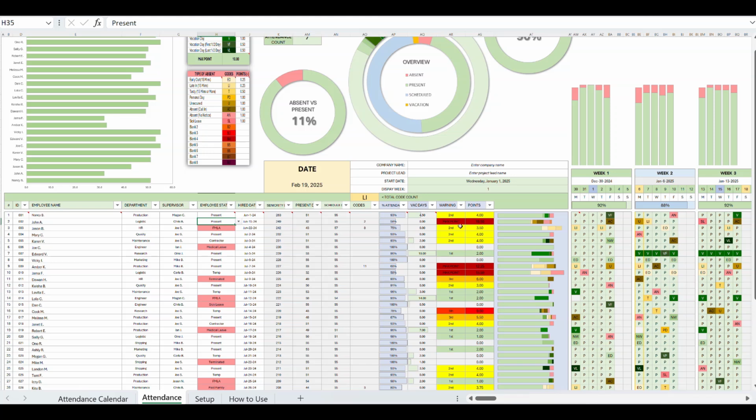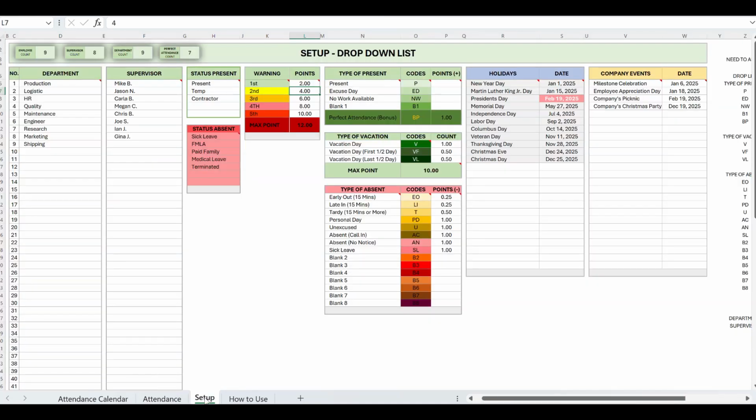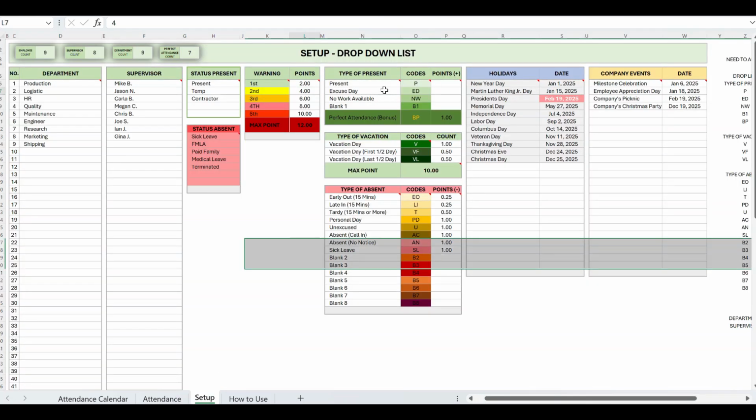Once you change all these points, the cool thing is the attendance automatically updates the color and the max point for you. I'll give you an example. I'm going to jump back to setup, and we're going to go with the type of present and the bonus point. Here you can set up your bonus point too. Sometimes an employee has perfect attendance, you give them, let's say, a 1 point off of 12 points.